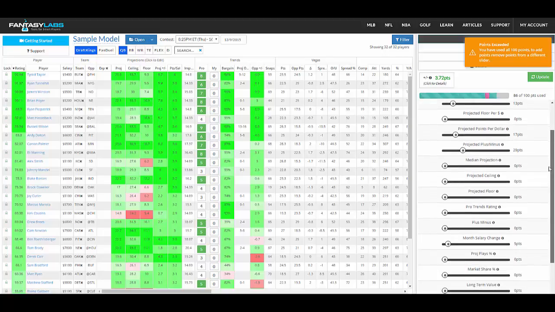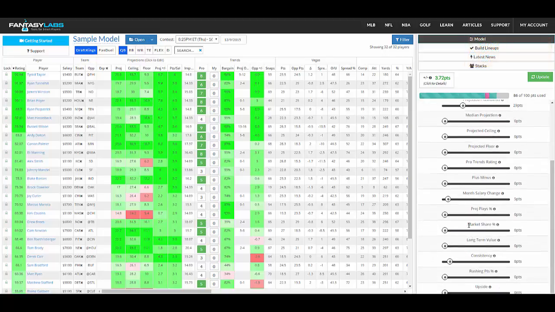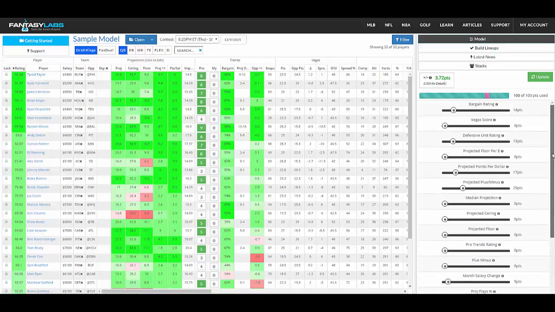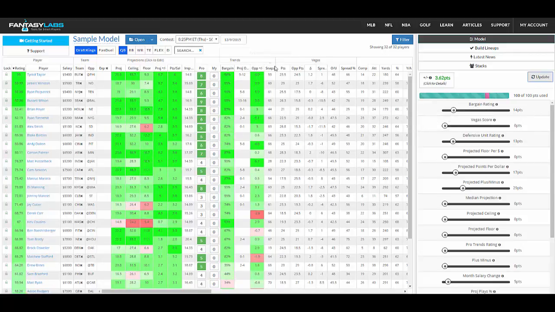If we weight the defensive quality less and say rushing percentage more, you'll see Tyrod, who's already very high and runs the ball a lot, should, depending on his matchup, actually increase. He's at 92.44 and he went to 93. And you can see the plus minus, the quality of that particular model, change.